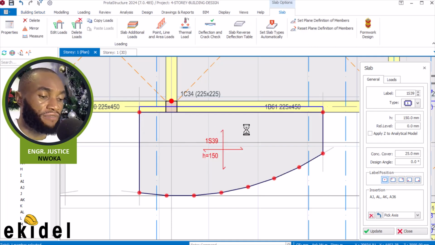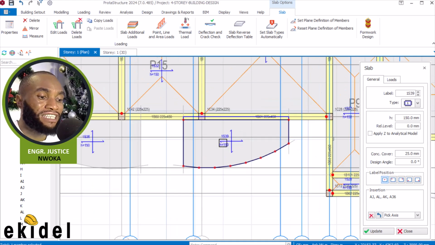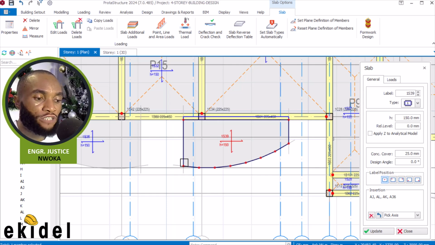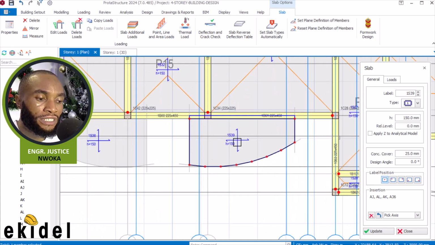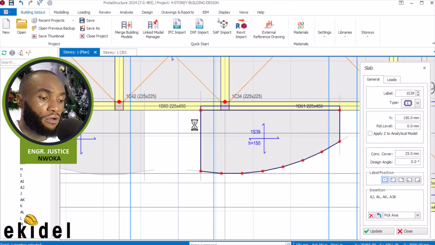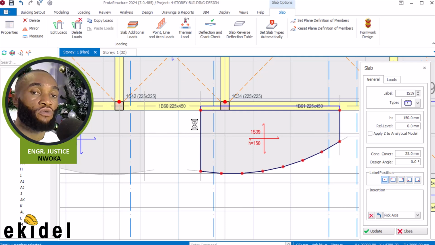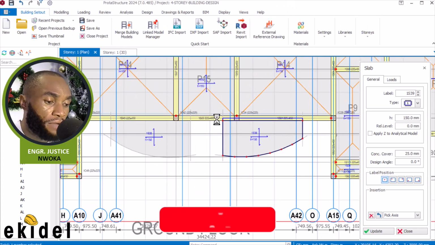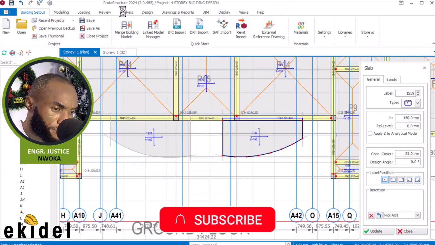Yeah, that's fine. So with this now, we will still direct how the load is going to transfer, because this beam here is what is carrying the load on the slab. So we have to change this loading direction to one-way direction. But before then, let us go and apply the loads on the edges of the cantilever. So I'll click on this, come here, and then click on loading.